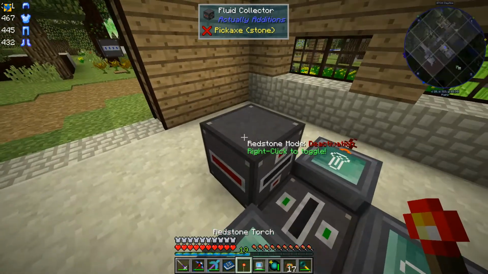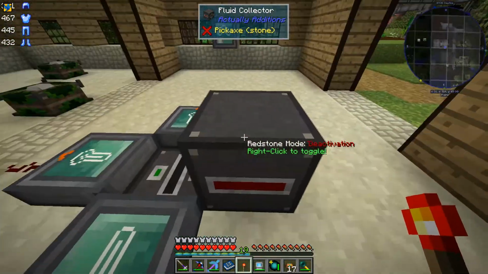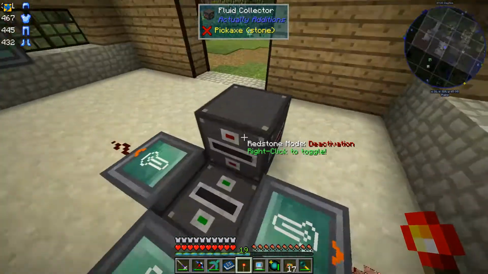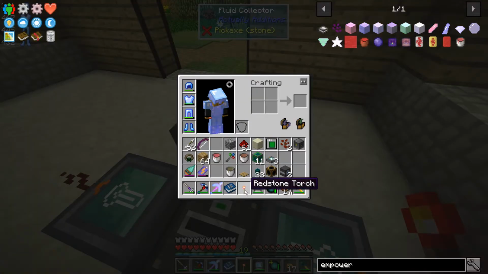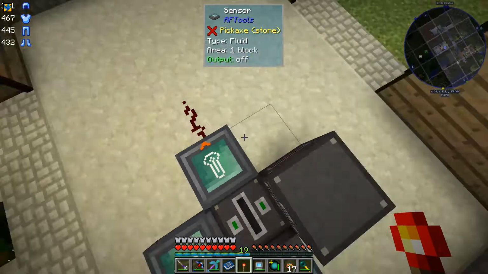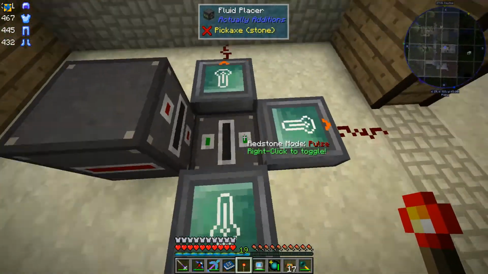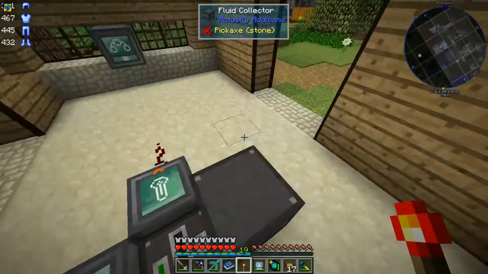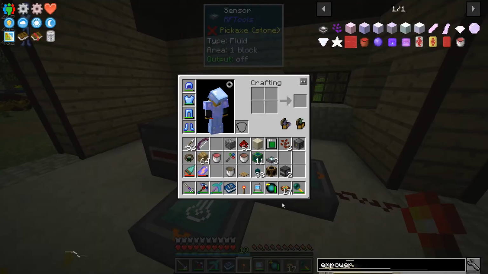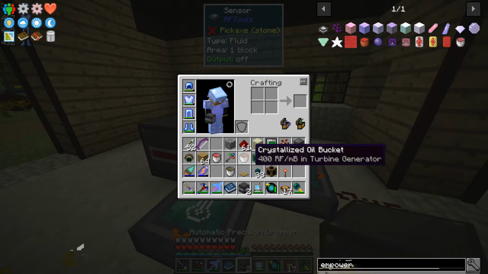When we place them down, they're in deactivation mode, which means they run all the time unless they get a redstone signal to deactivate them. If we right click on them with a redstone torch, they go into pulse mode. So now they will not do anything unless they get a redstone pulse. So this is where the oil is going to be sitting. And then we need to drop stuff into the oil, right? So that's what we're going to use one of our automatic precision droppers for.